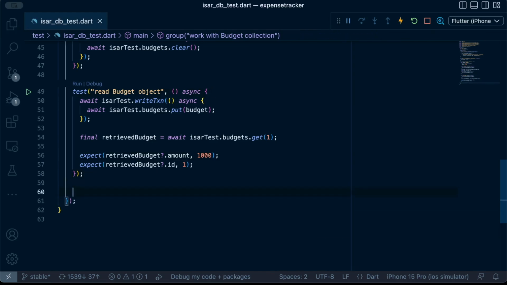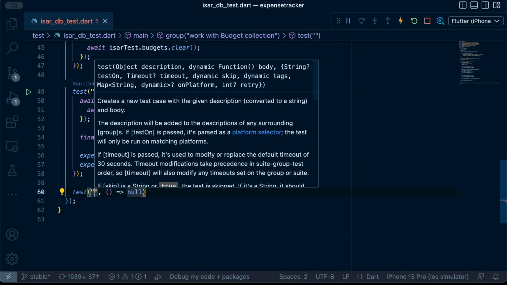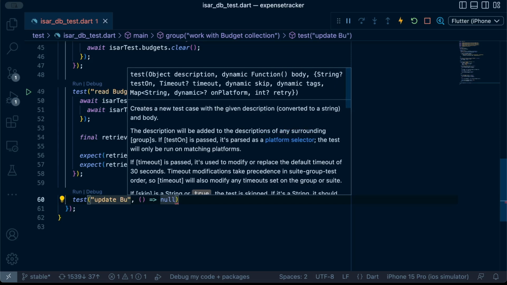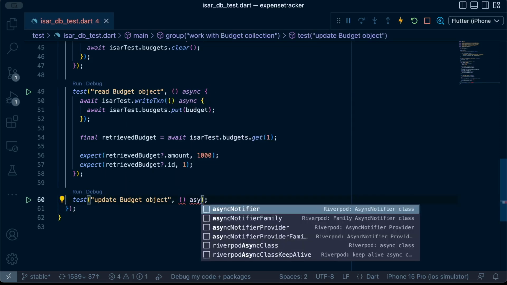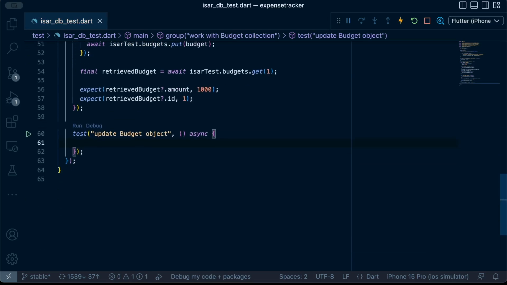Because we had set it to 100, it failed. But now that we have 1,000, it has passed. Now let's work on the next test, which is update budget object.